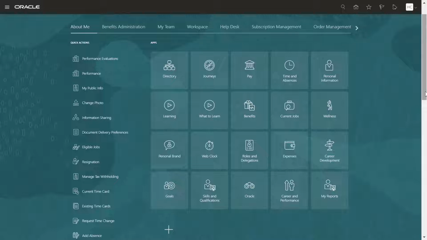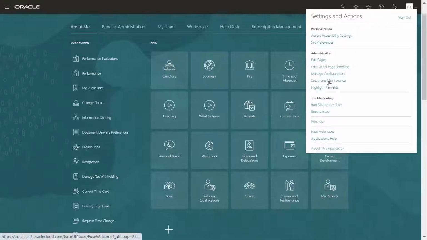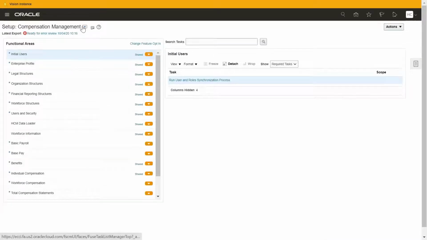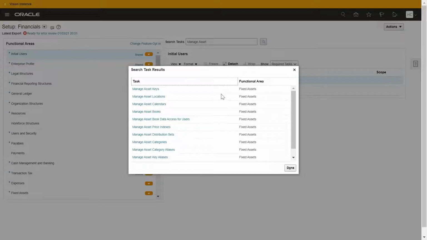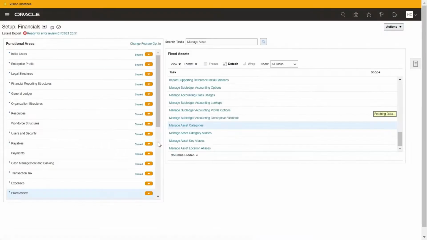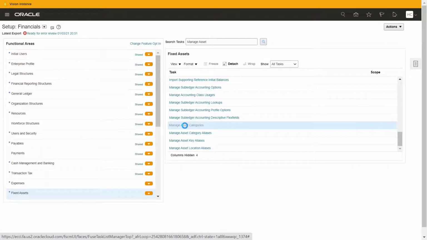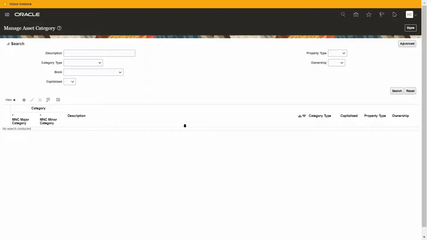In order to access the screen, we'll click on User Link, then go on to Setup and Maintenance. Here we will search for the task Manage Asset Categories. Click on Manage Asset Categories. Then click on Create.